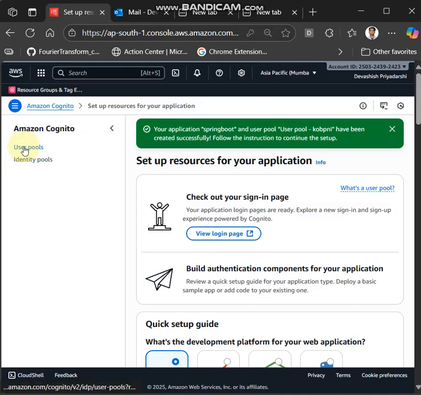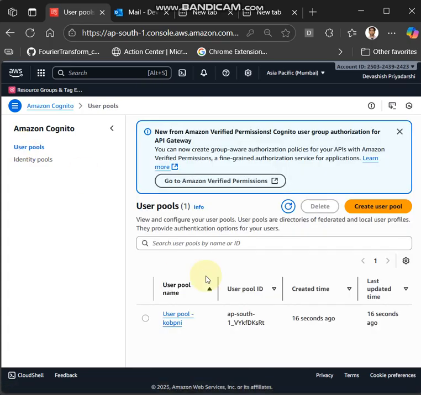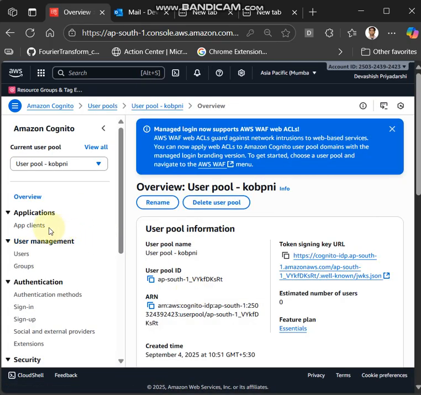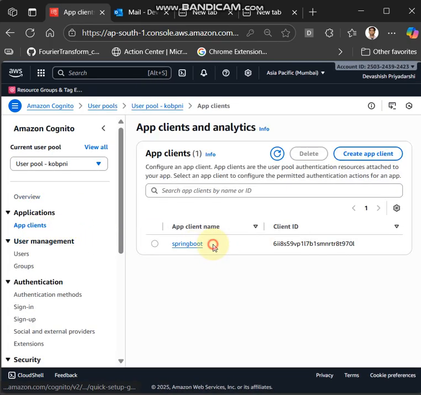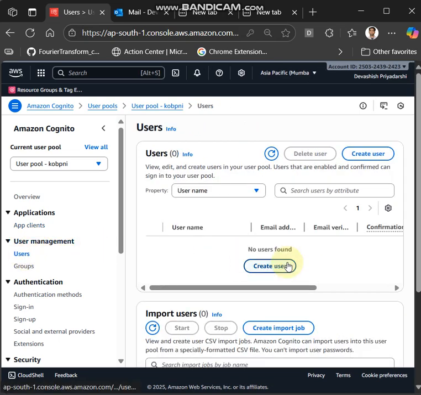So if we go to user pool, we're able to see this user pool that it created, and inside that, under app client, we can see our application. This is our client ID. We'll be getting all the code directly from here itself. A sample code will be present. But before using that, we'll need to create a user.